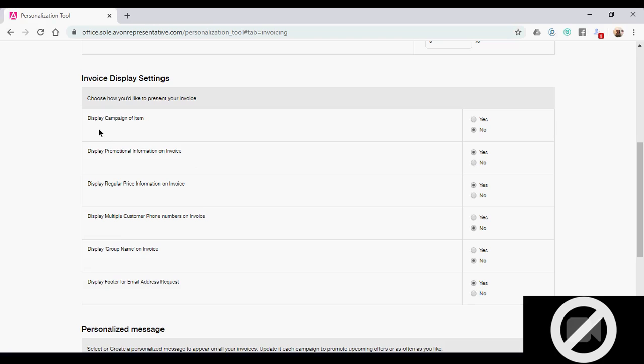So your first item that you can personalize is display your campaign item. Display your campaign item will display which campaign the item was purchased in. So right now we're in campaign 12, so if your customer placed an order today, but the item they saw is in campaign 11 at a lower price, if you selected this as yes, then campaign 11 would show next to that item from campaign 11. Again, you can personalize this. You can either say yes or no that you want this displayed on the invoice.